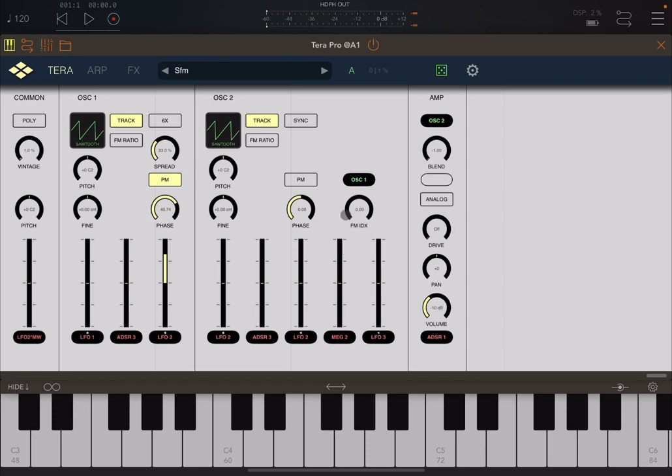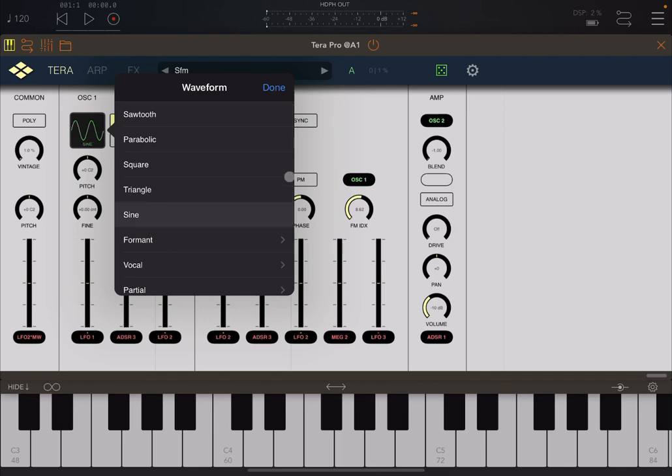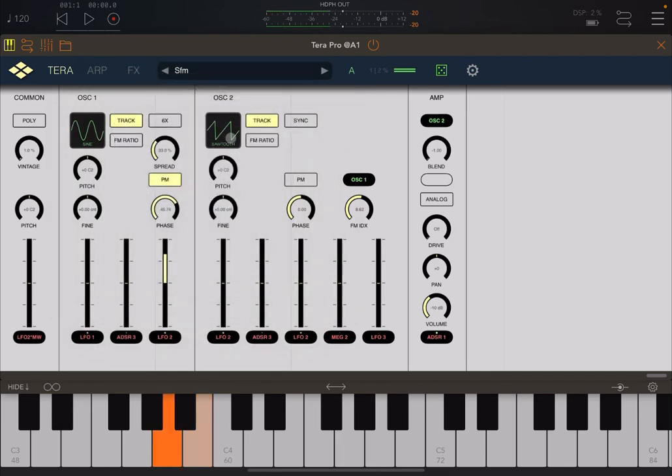But then, on the right-hand side, what you can do is to set a source, in this case, the oscillator 1, to be a frequency modulation for the oscillator 2, which is quite nice. And you can set the amount here, you can set the index here. So let's put these as a sine. And you can hear straight away if I click sync.